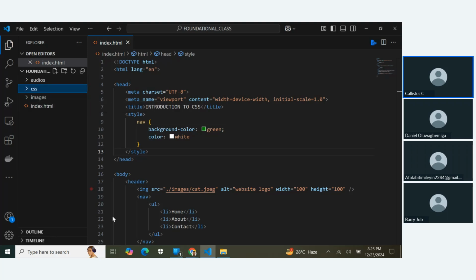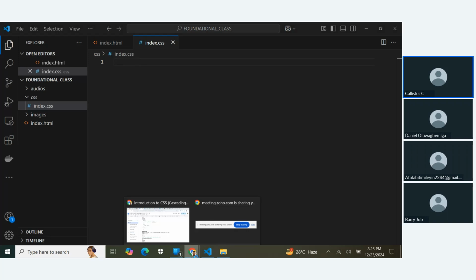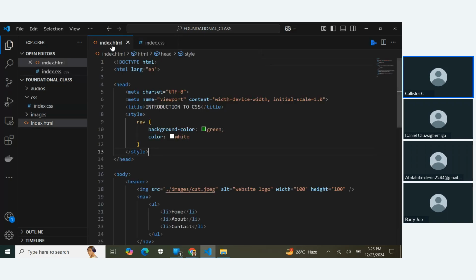So inside this CSS folder now, let me create my first file. I'm going to have index.css. This index.css is where I'm going to start writing. So I've created a new file, a separate file, a file that is different from my HTML.